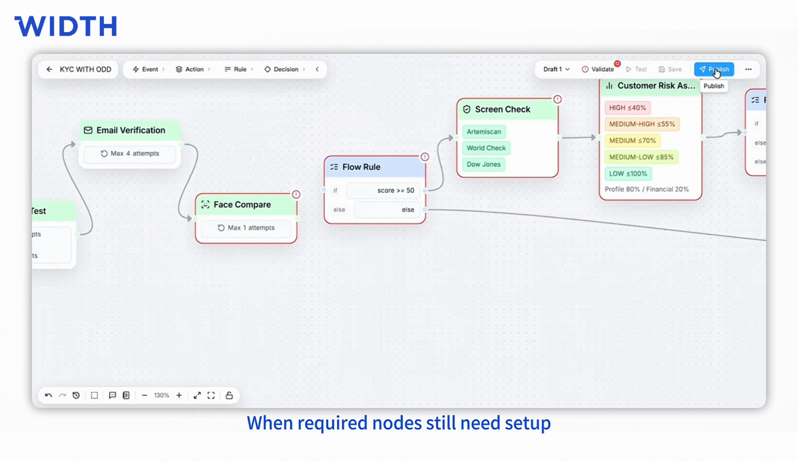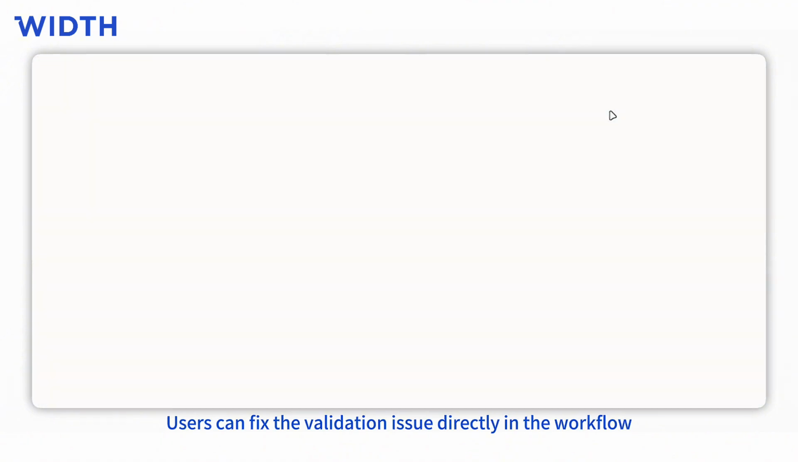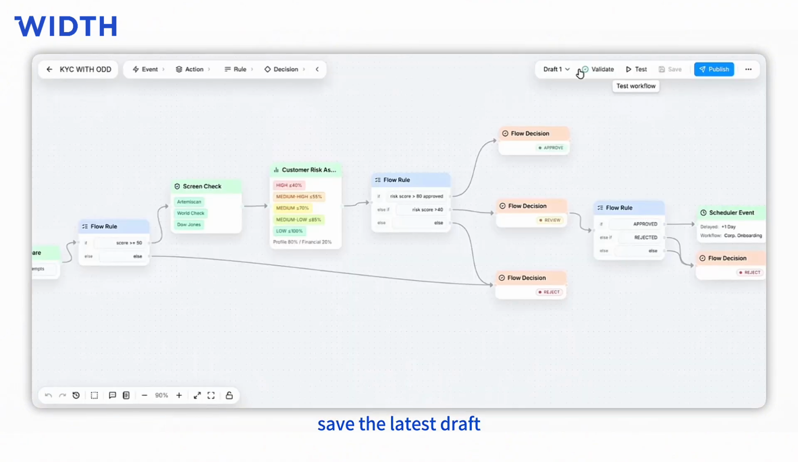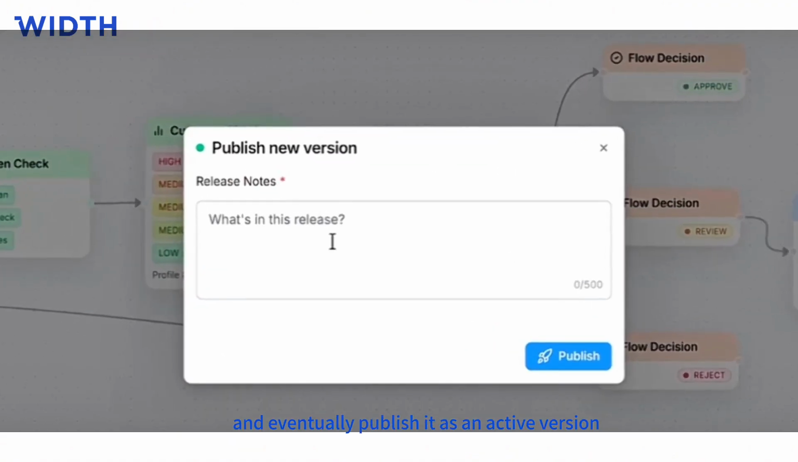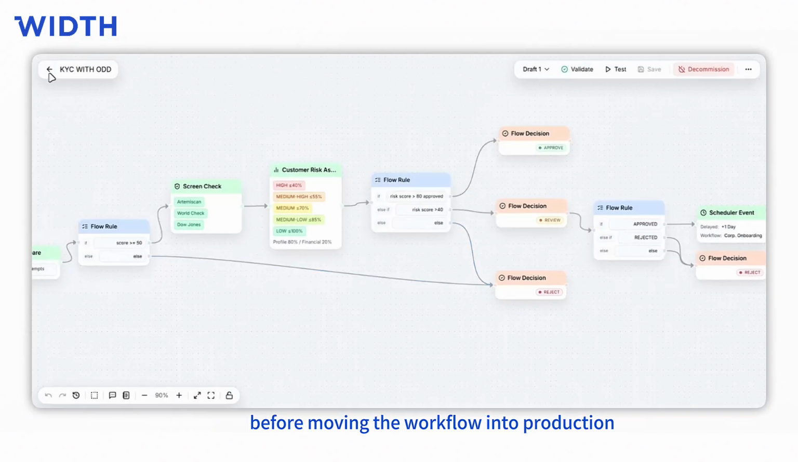When required nodes still need setup, With will validate the workflow and show what is missing. Users can fix the validation issue directly in the workflow, save the latest draft, and eventually publish it as an active version. This helps teams complete configuration checks before moving the workflow into production.